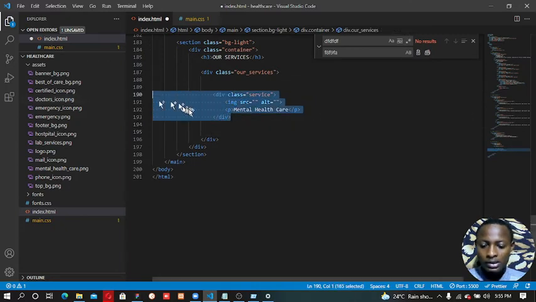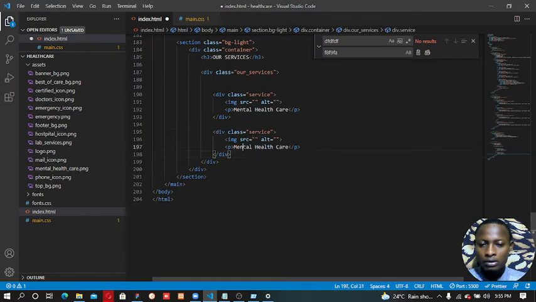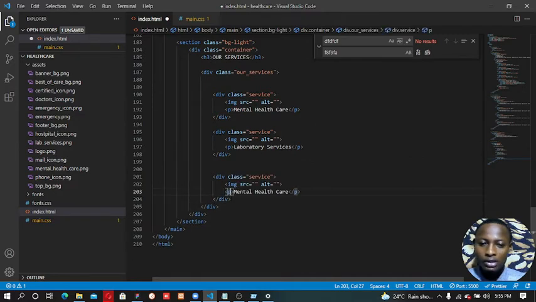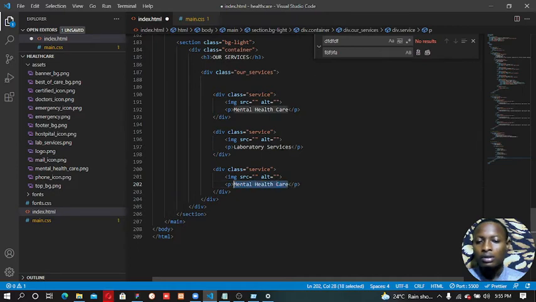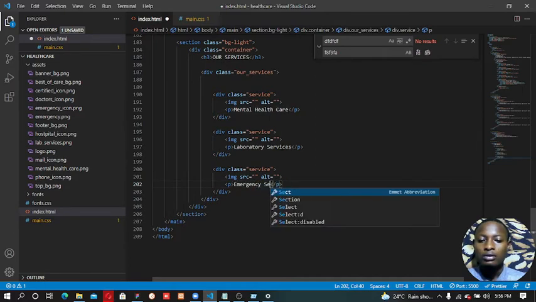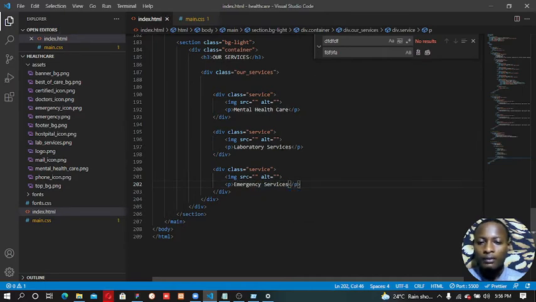So copy that, paste it for the other one, which is laboratory services. That's lab services. So the last one, emergency. Okay, so that is the last one.